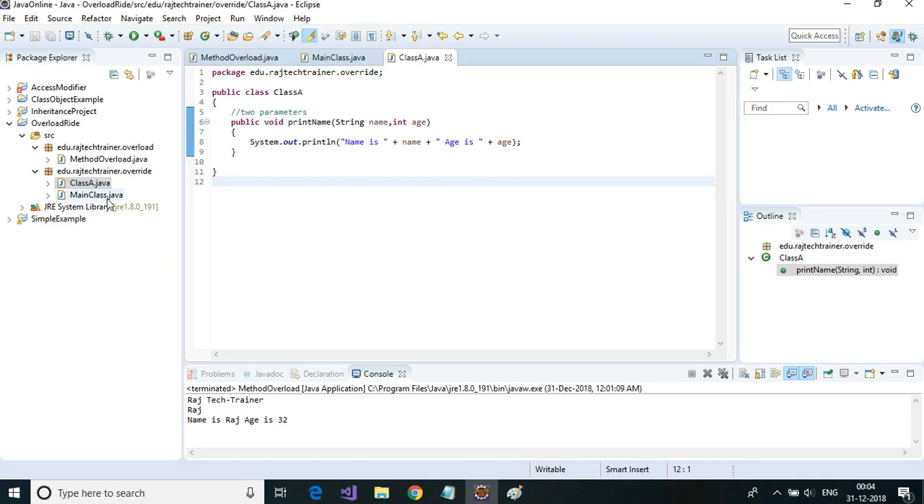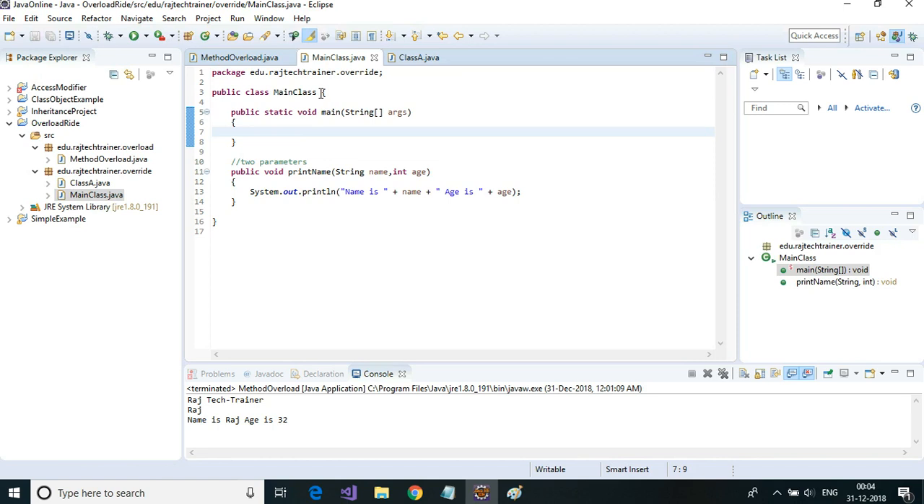Now what I'm going to do is I'm going to change this main class so that it becomes a derived class of the class A. So how do I change it? I add extends class A. Okay, so this becomes a derived class.